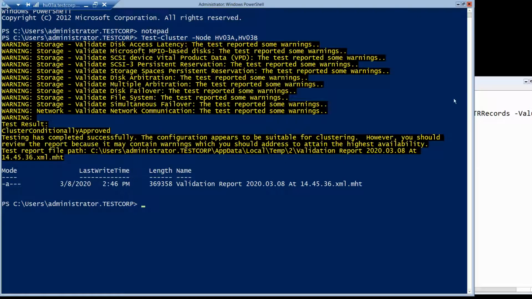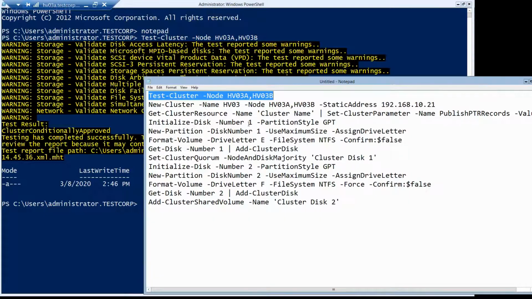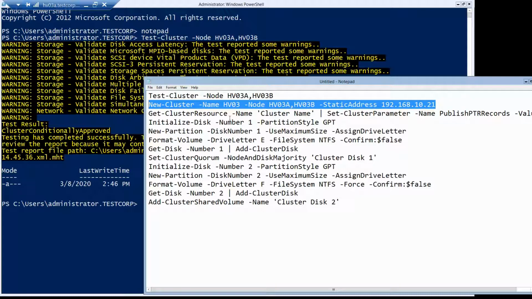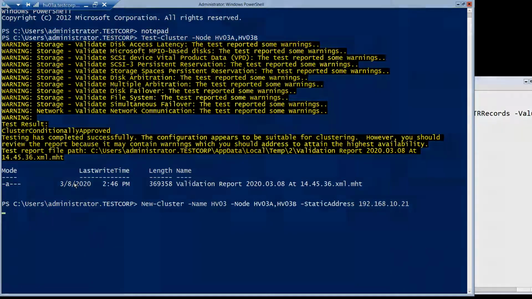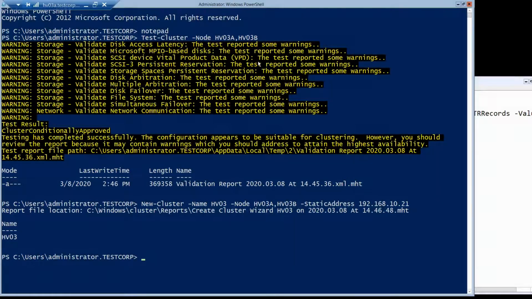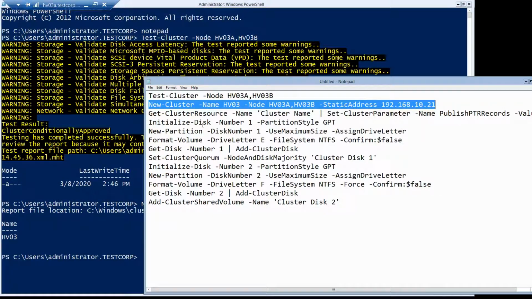Okay, and the tests have passed with a couple of warnings which are not very important. Most of them are because our disks are offline at the moment. So really it's okay. Let's create our cluster. I'll call it HVO3 and I already assigned it an address that I know is available. Our cluster is done.